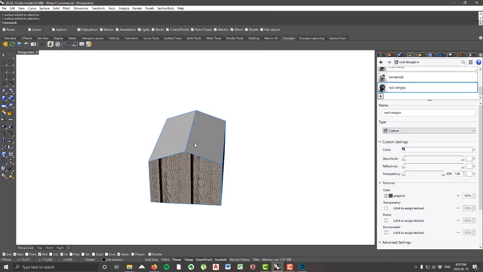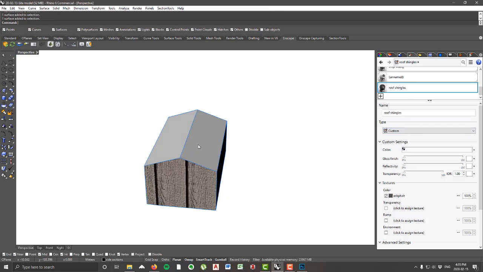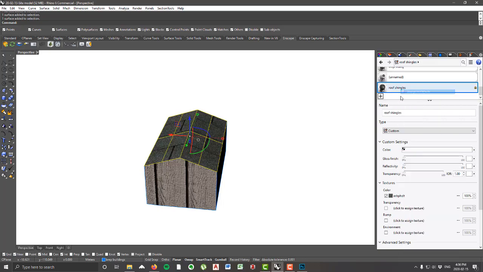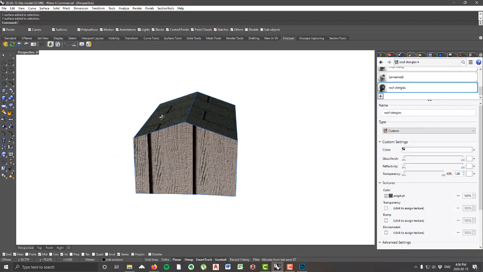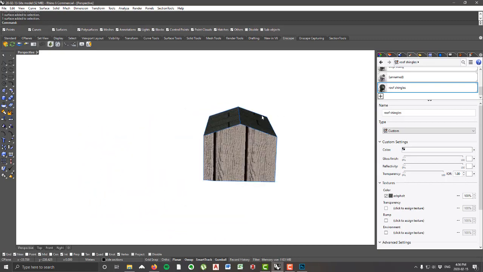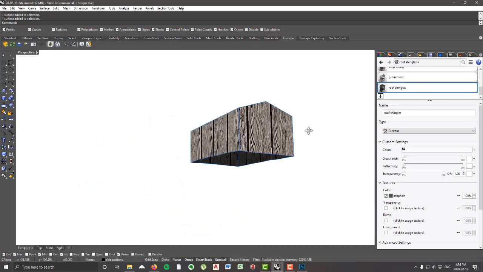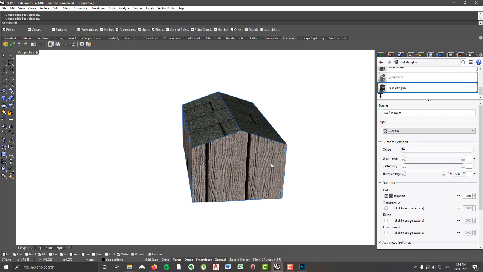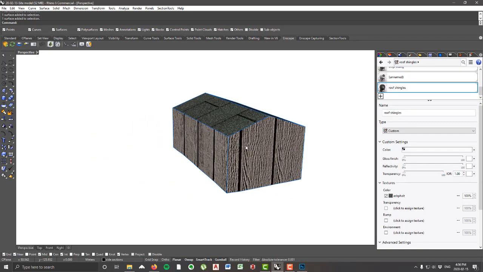And to apply this to the roof, I can hold Control Shift, select the roof, right click the roof shingles, and go assign to objects. And now you can see I have two different textures in this one poly surface. I want to use box mapping right now because, as you can see, all of these textures are horribly scaled.